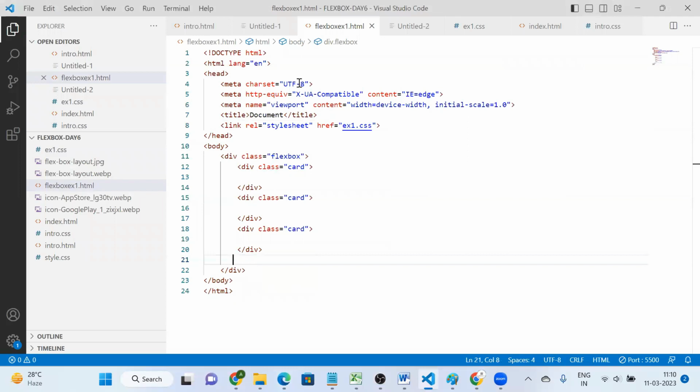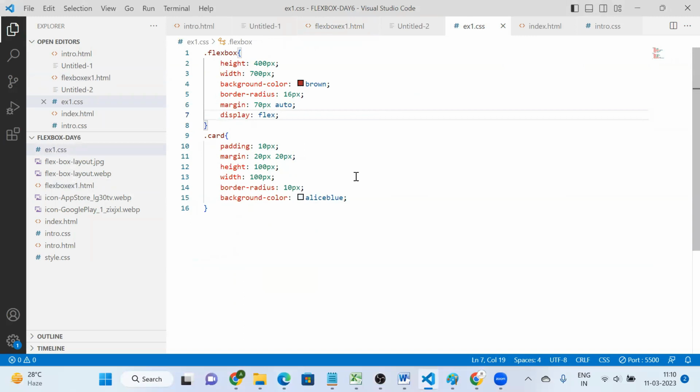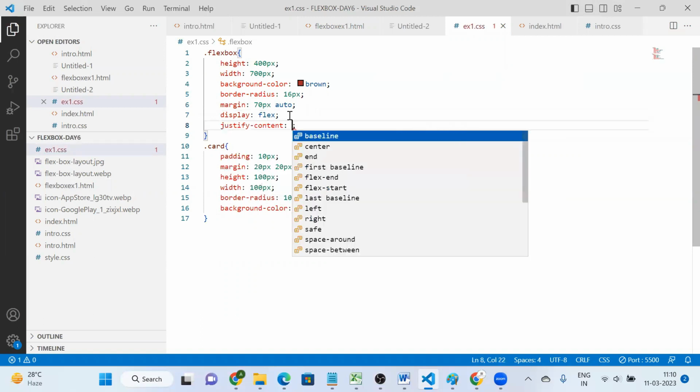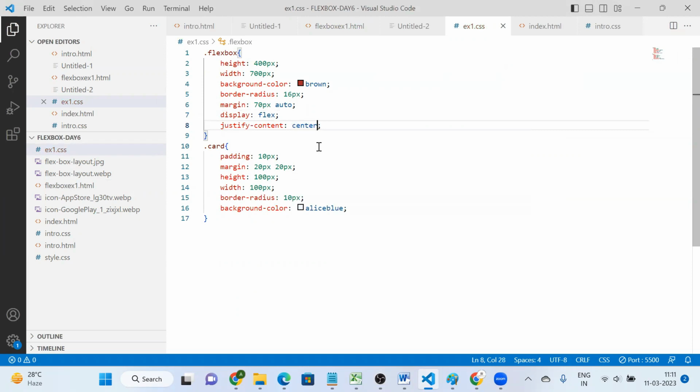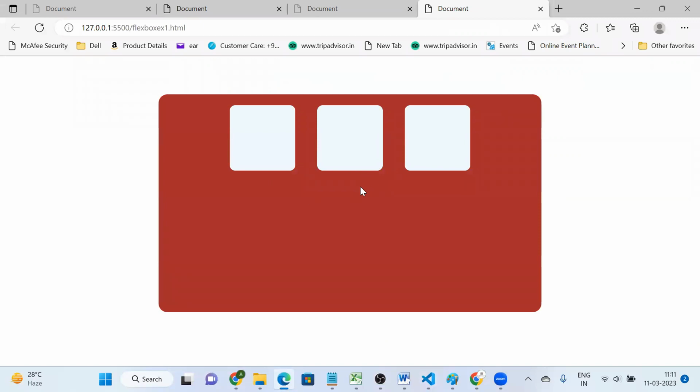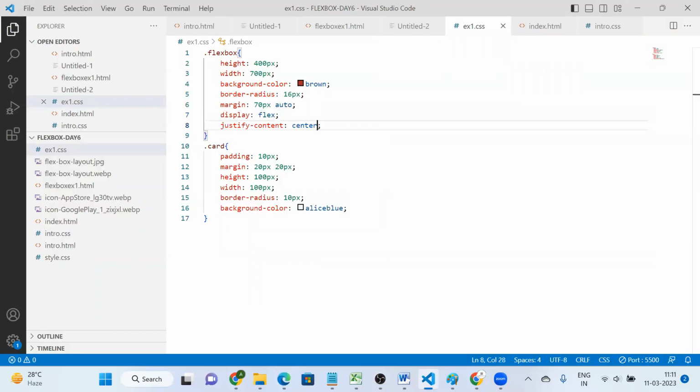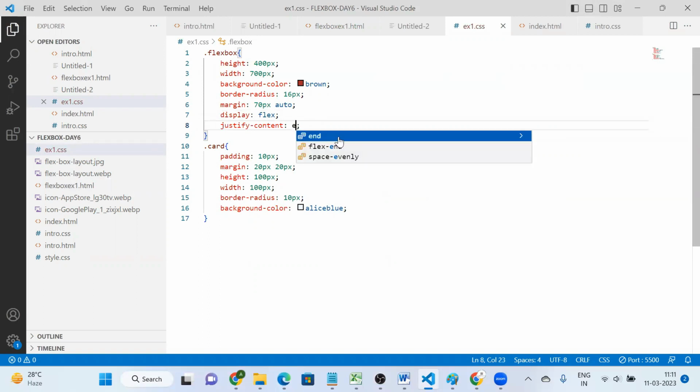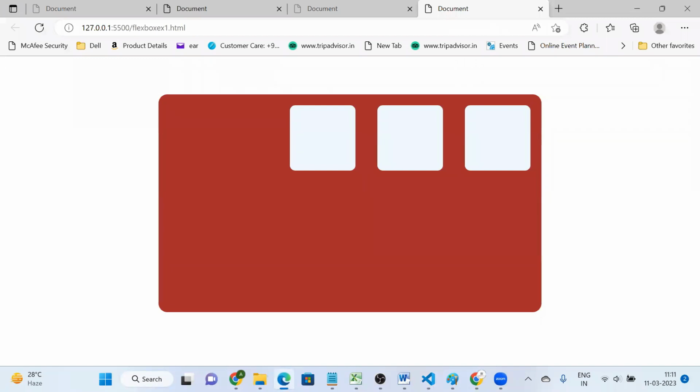So let us come to the code. Let us come to the CSS. And here what we will be using is justify-content. And in justify-content, there are several values that can be taken. I'll use center. And once I use center, then what happens? See, these items are displayed in the center. Okay, I'll try with some other values. Instead of center, I'll be using end, and the elements will come to the right-hand side.